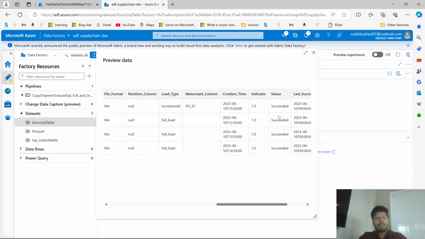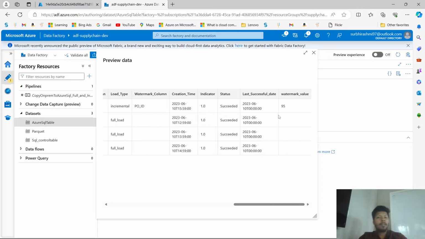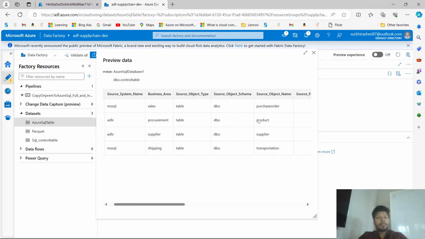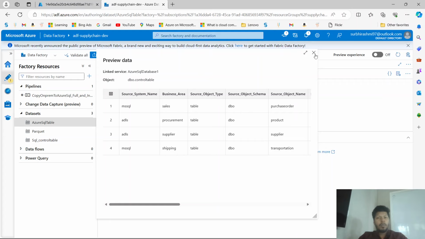Then we have the status as succeeded, the last successful date, and the watermark value. That is also stored in the watermark value, if you could see here. Okay, how it is doing and why it is doing. Why it is doing, I've already told you. How it is doing, I'll show you now. So this is the control table that we have.